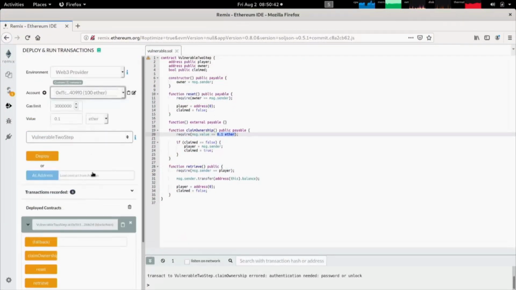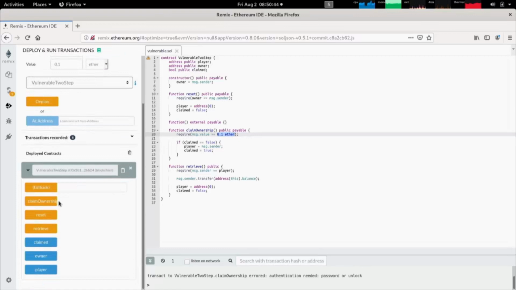So I'm changing to 0xFFC. This is the attacker, or the script kiddie. He needs to add 0.1 ether. He needs to call claim ownership. So he's trying to extract that ether. He's trying to become the owner or the player of the contract.